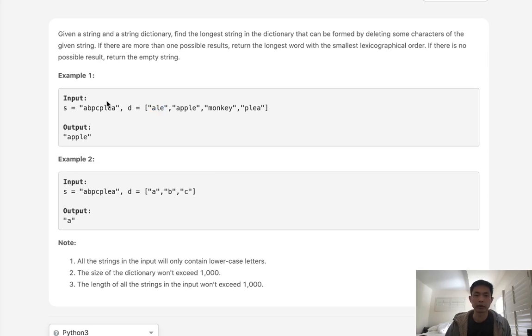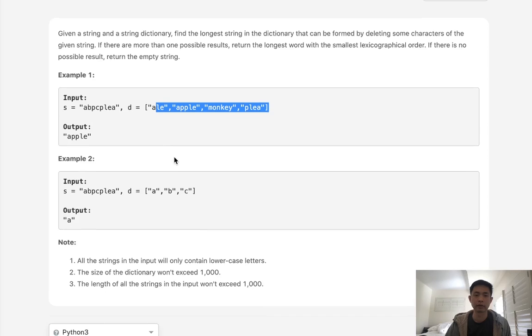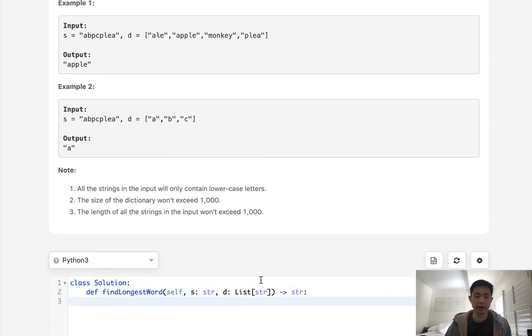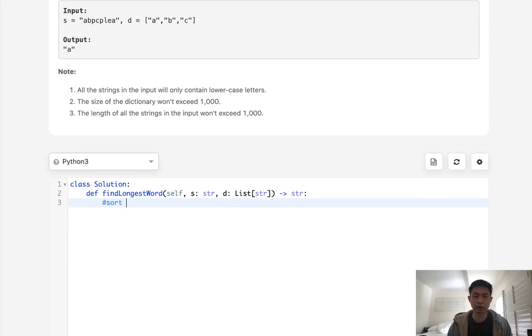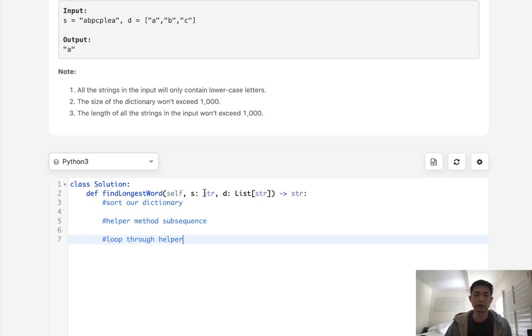Now, one way we could avoid having to check every single word is to sort the dictionary. We can sort it by length in descending order and then lexicographical order, and that will make it a little bit faster. So let's start with that. Here's going to be our approach. We're going to sort our dictionary. We are going to write our helper method to find the subsequence, and then we'll just loop through using our helper method to return the first word that we find that is a subsequence, because it's already sorted by the length and the lexicographical order.